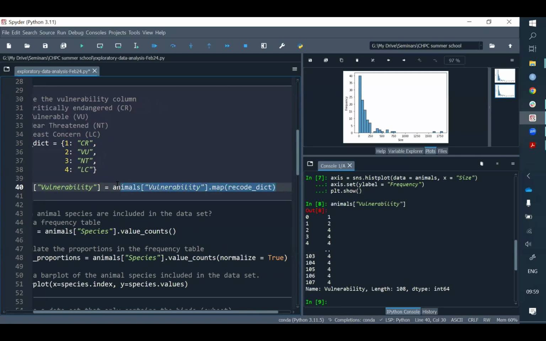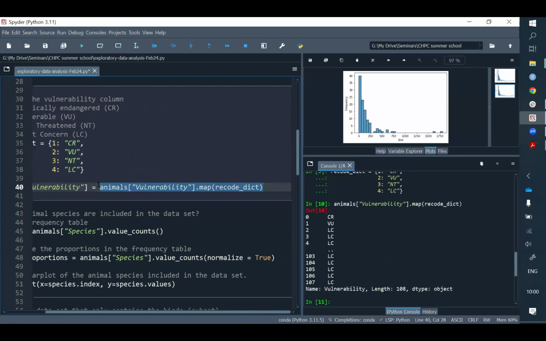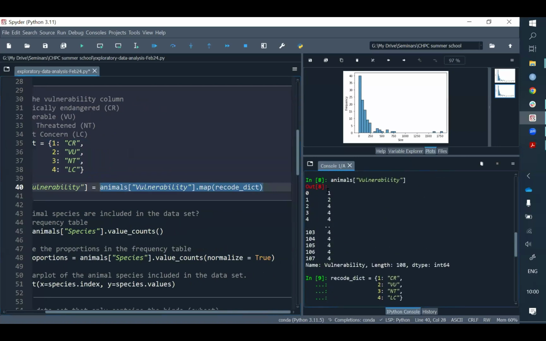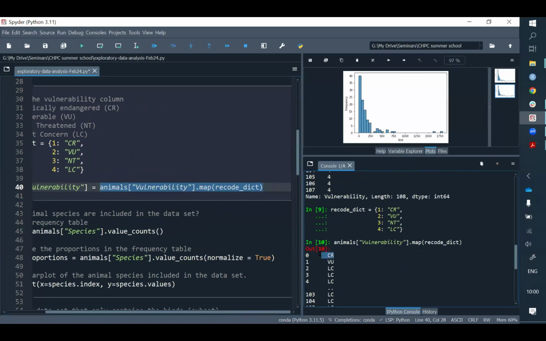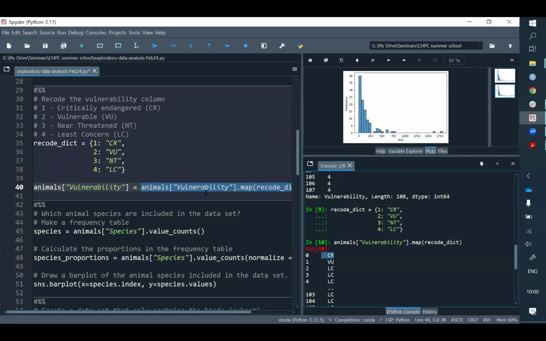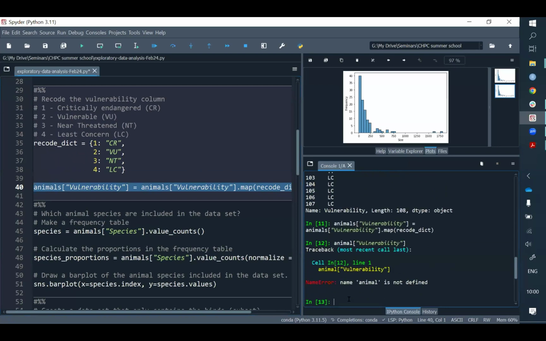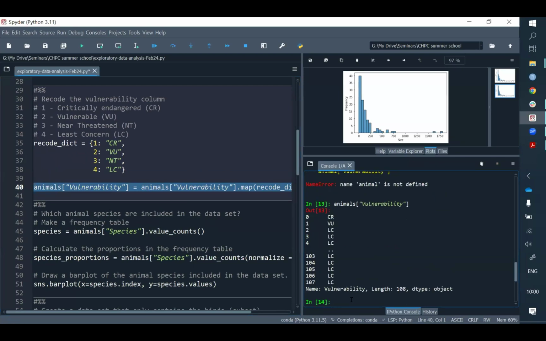So if I run this part, I should first run this. So if I run this part, you can see that everywhere where there was a 1, it's now a CR for critically endangered. Okay. So a dictionary is actually a very quick way of doing it. And then whatever I did there, I'm saving back into the vulnerability column. You can also create a new variable for this. So if I have a look now at what's included in my vulnerability column, animals, there you go. It's what I recoded my variable with.